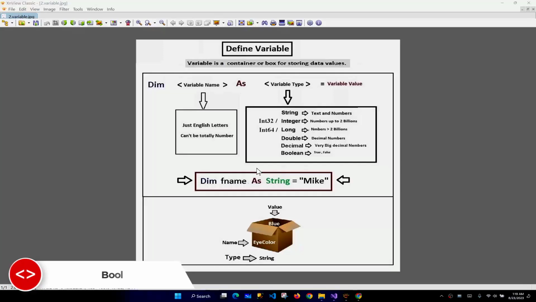Hi, welcome. In this video, I want to show you how to easily start working with the Boolean variable in VB.NET. So let's see. Till now we talked about all of these variables, and the last one is the Boolean. Boolean has two values, true or false. So it is really simple and straightforward.